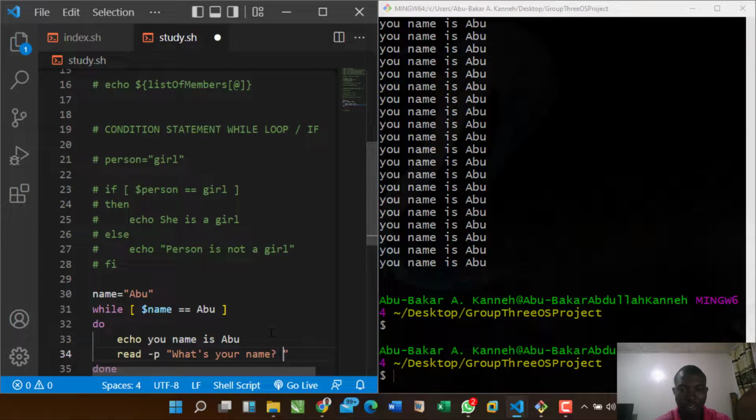Now we can change the value from Abu to another name, maybe Eve, Tony. So once we get another name, it will quit. It will stop asking the question. It will stop printing out Abu. So this code is to run once the name remains Abu. It will print out your name is Abu, and then it will print out what is your name.